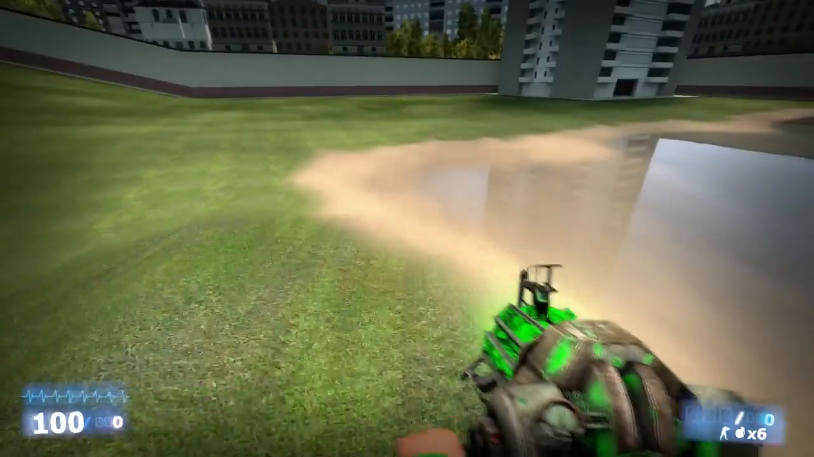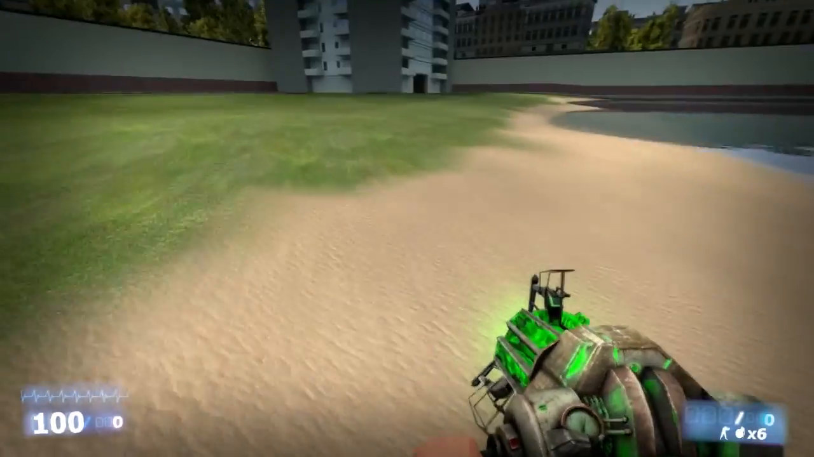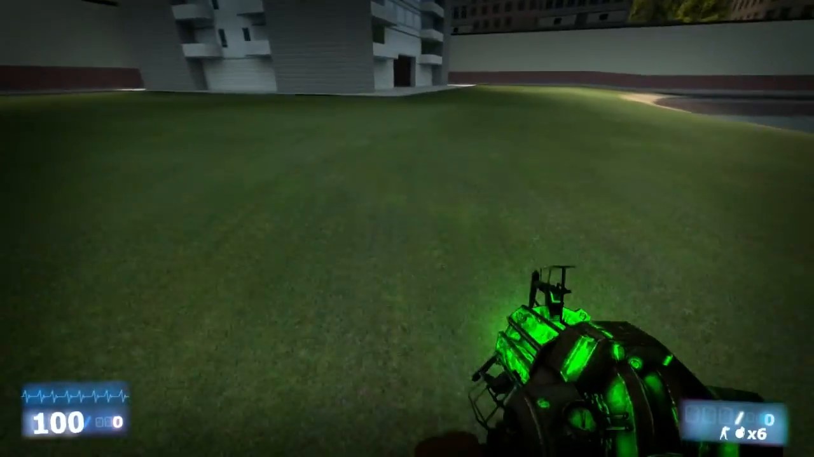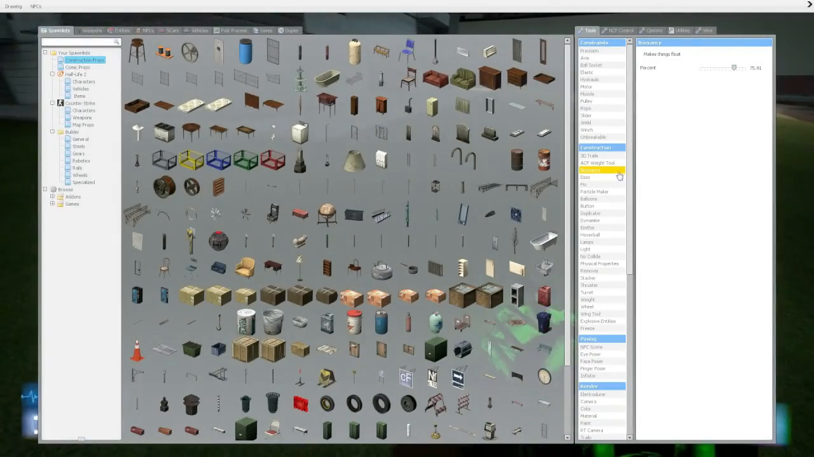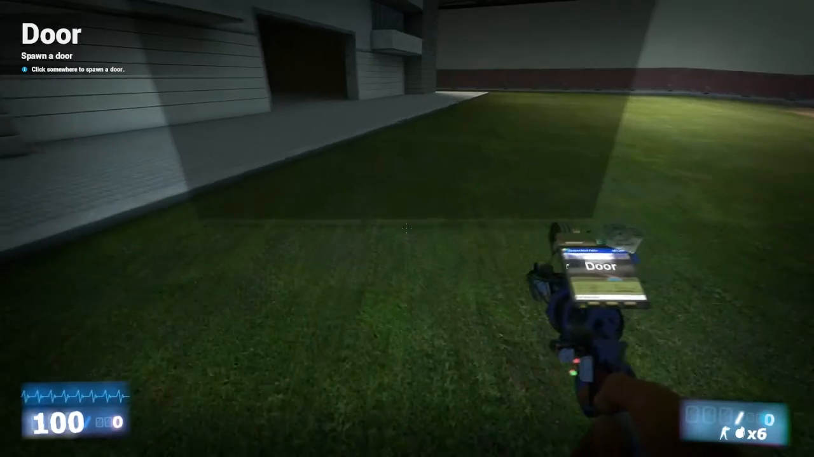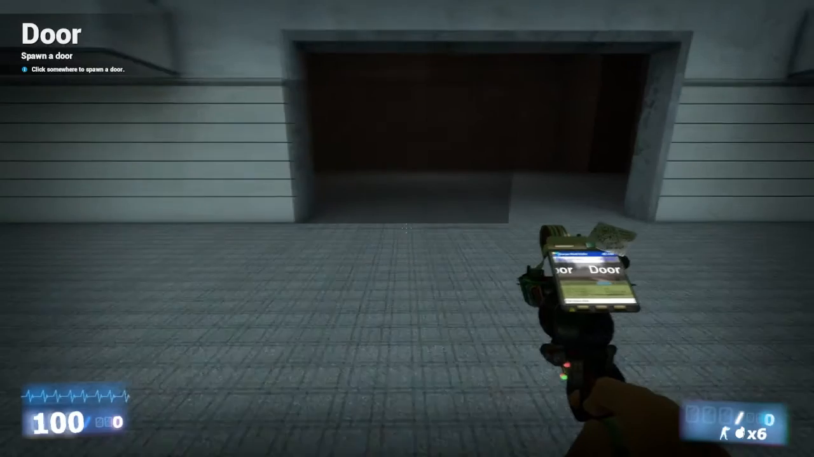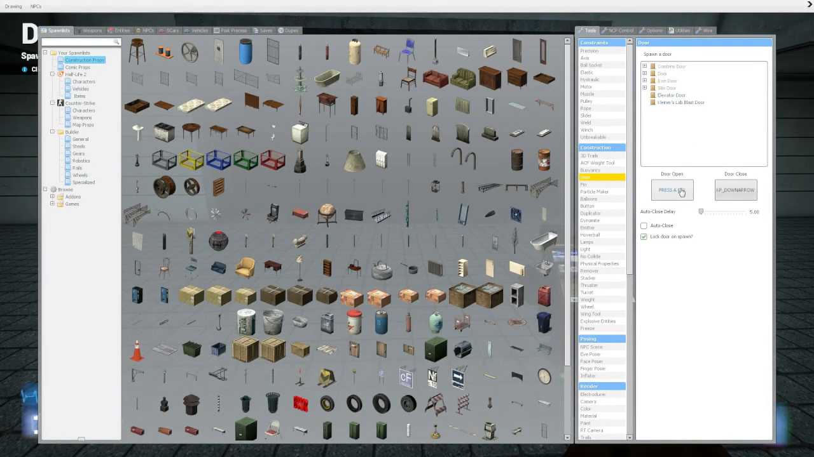So the next tool on the list, which again isn't in the game by default but everybody kind of has because it's very useful, is the door tool, and it does exactly what it says on the tin and allows you to create doors. So if I use this very simple door here and assign some keys to it, say 1 and 2 on the numpad, and I'll turn off auto close.